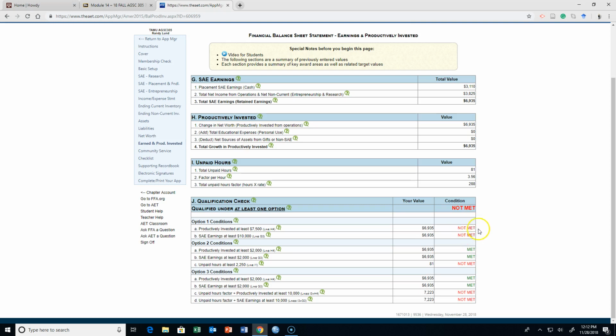So here you'll see that I've not quite met that 10,000 that I need for an American degree on this condition 1. Under condition 2, I've still got a few hours to go to get to that 2,200 unpaid hours, if that's what I was going for. And then this last line down here, I'm still a little bit short. Now, I'm close. Maybe I need to go back in and adjust that, hey, my placement project actually paid me more than I have in my record books. So I go back in and get my records dialed in a little better.